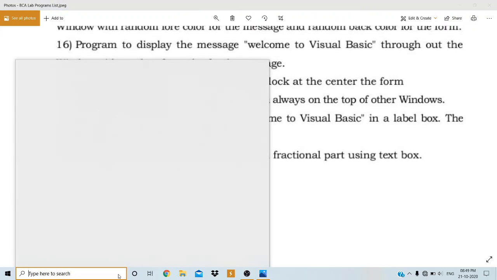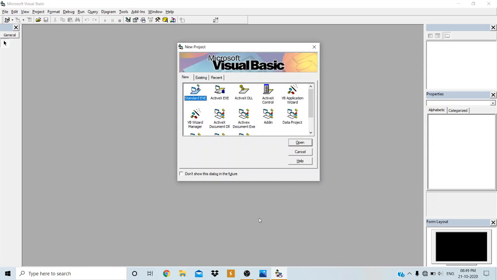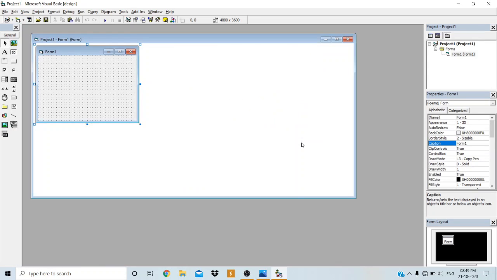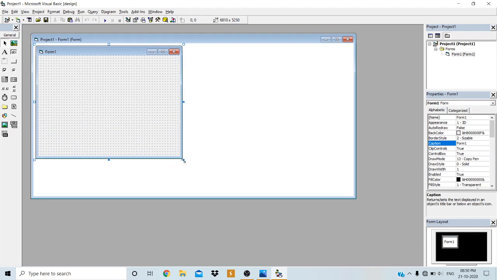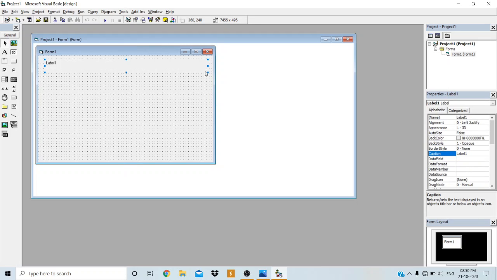Start the application, Microsoft Visual Basic. Select standard exe project. So first we have to design the user interface. So I will just set the form here. I will take the label to provide the title for the application. Then I will take the first text box.